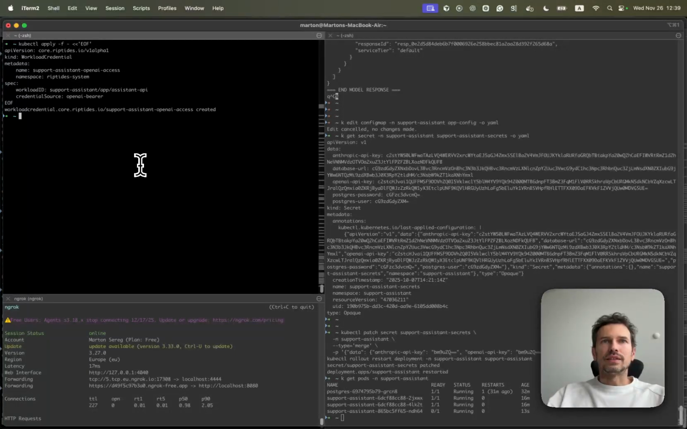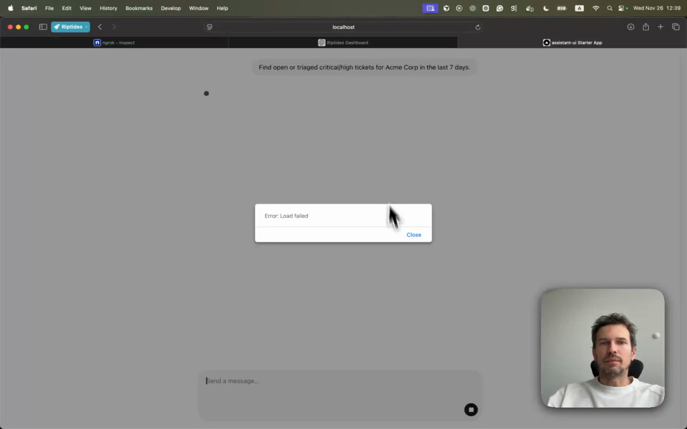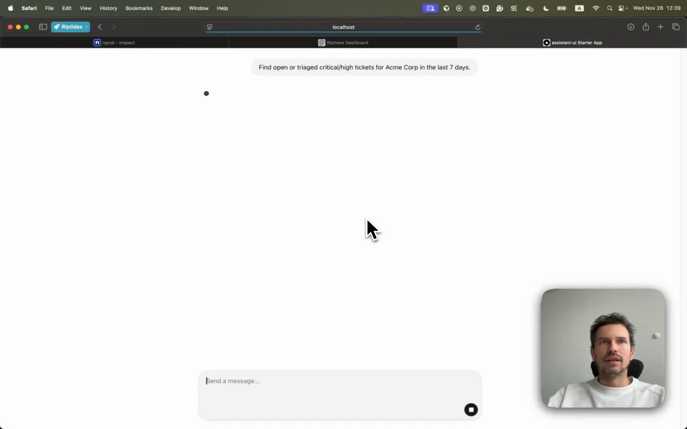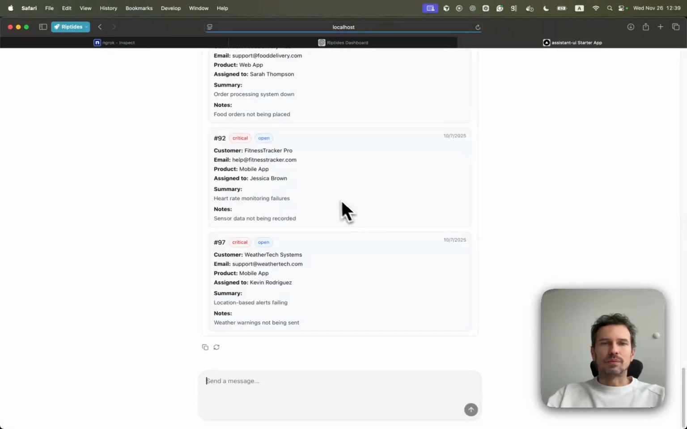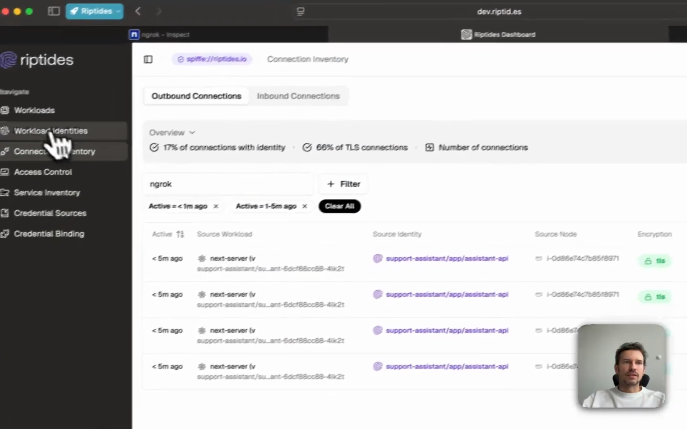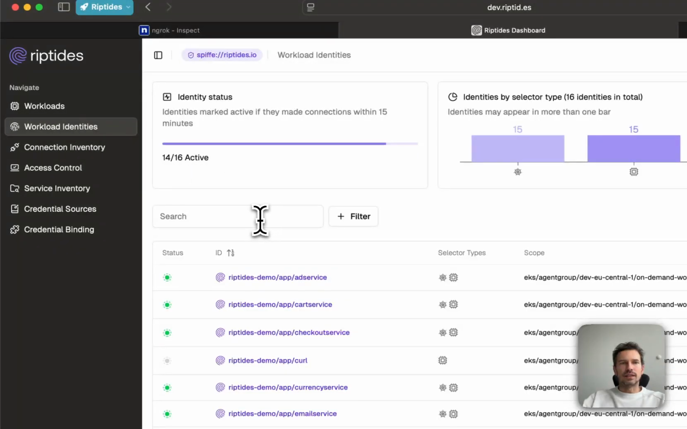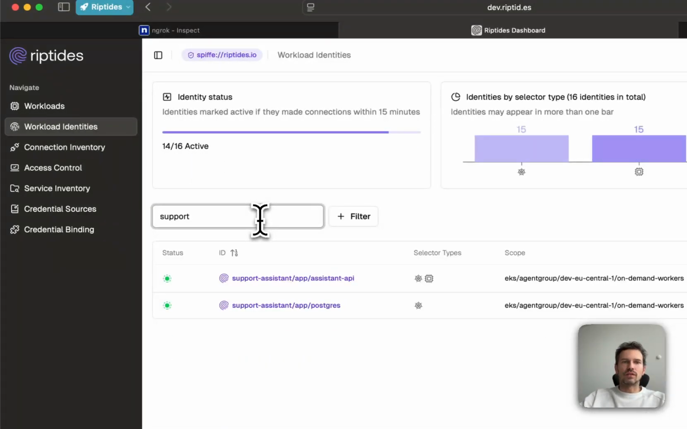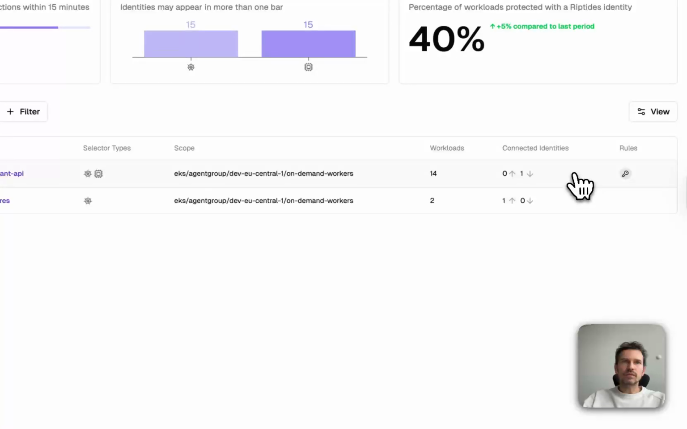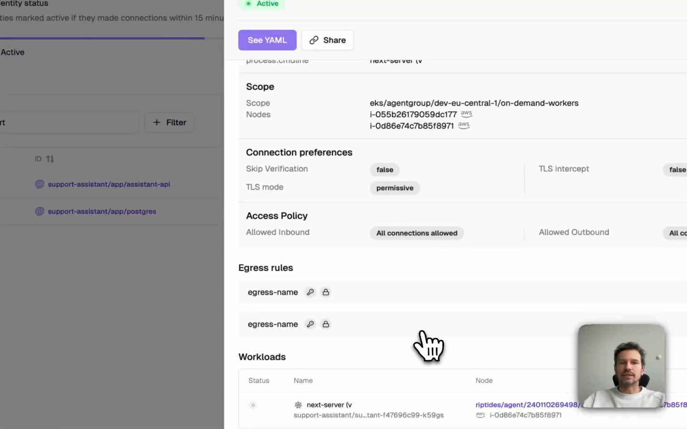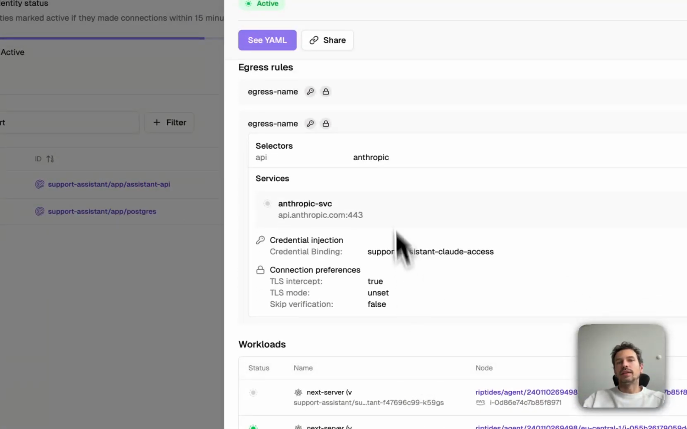As soon as the policy is active, the app resumes normal behavior. The UI should work again, Postgres queries work again, and we didn't even restart the pods or rebuild the image. The backend is functioning, but the pod still has no static keys. The Riptides dashboard shows that the support assistant's identity has credential injection configured when it is going to Anthropic or to OpenAI.